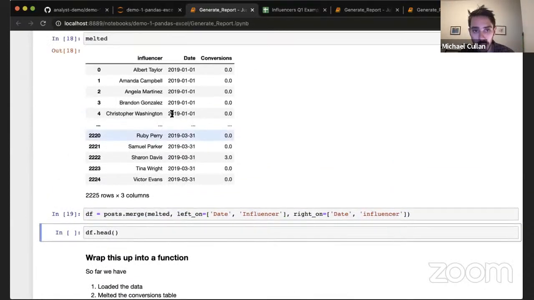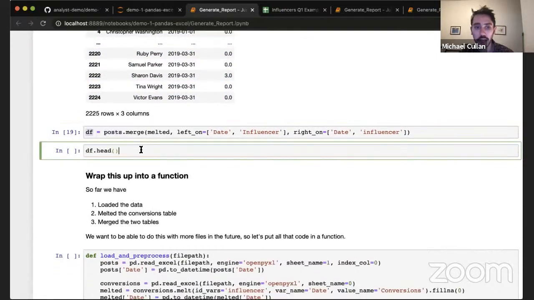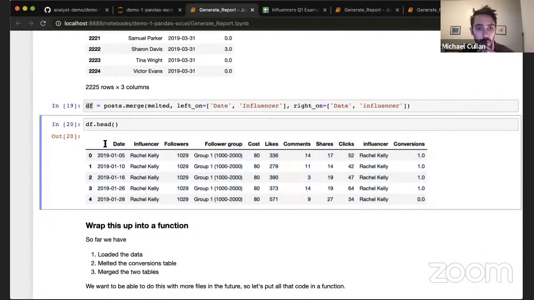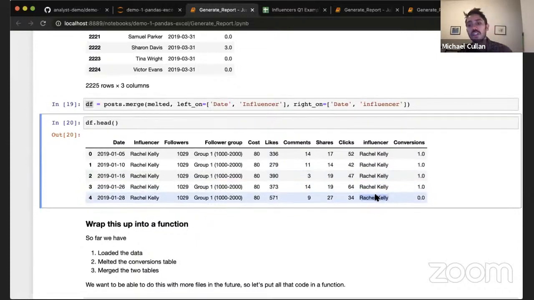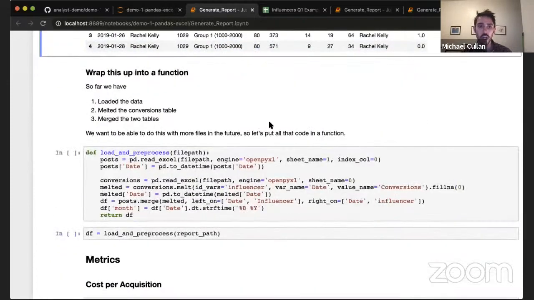So I melted my thing. It looked like this. I merged it onto posts, calling that df for data frame. And now here we are. So we have everything from before. Now, because we had a slightly different capitalization on influencer, that's now repeated. That'll be okay for us for now. We won't worry too much because we have conversions. And I can relate this now to clicks for my conversion rate. I can relate it to cost for my cost per acquisition. We're good to go.